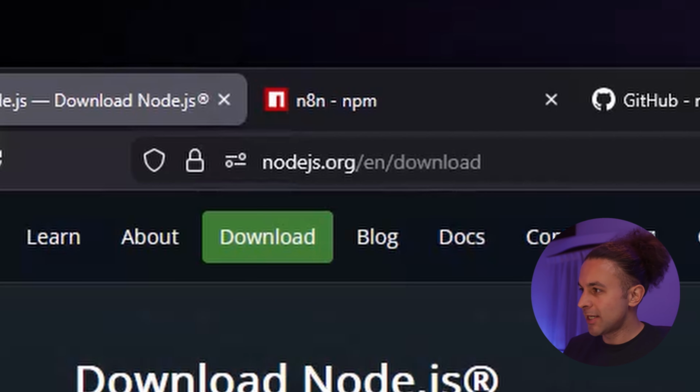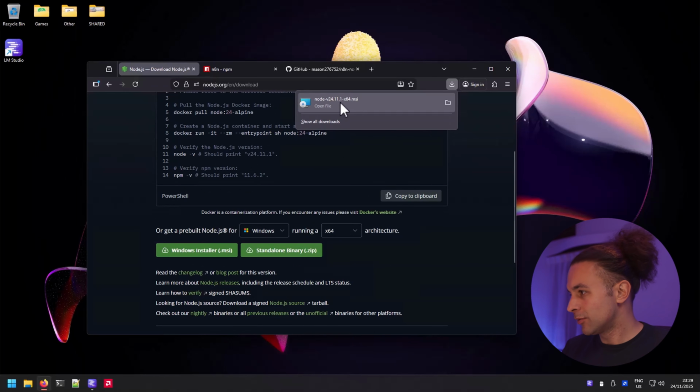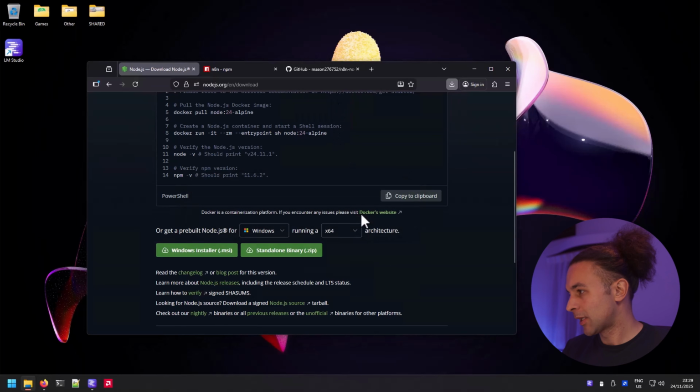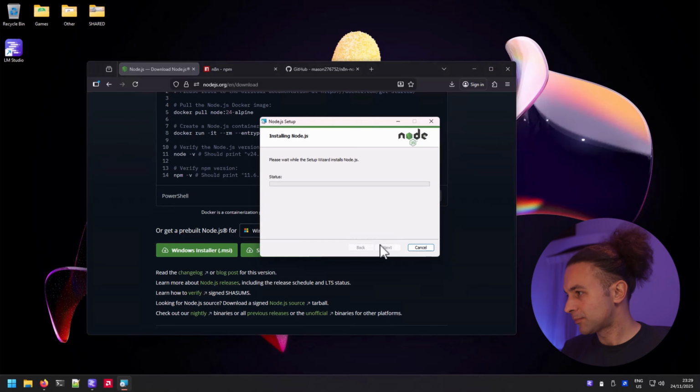So go to nodejs.org and download the Windows installer. Then we're going to install it. Hit next. It's a next, finish thing.